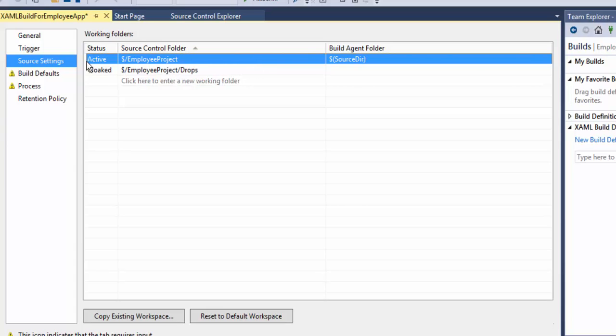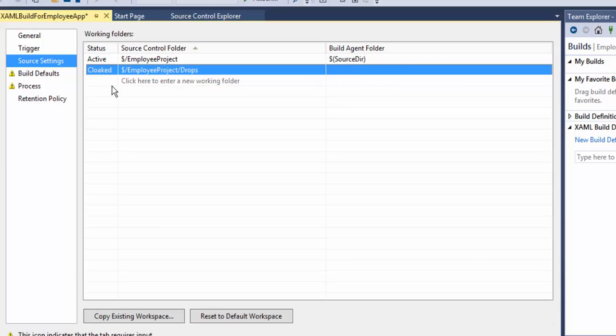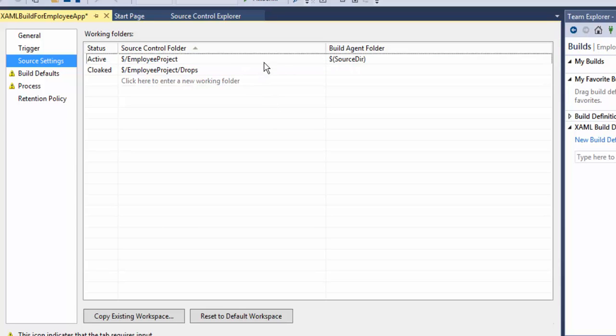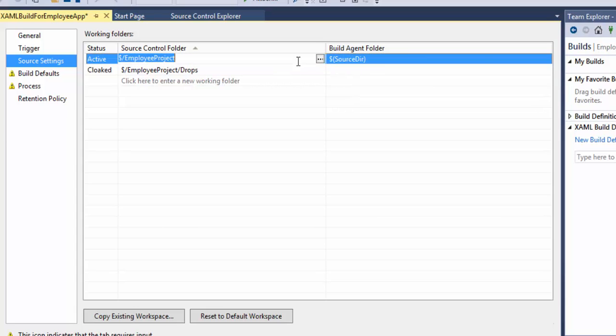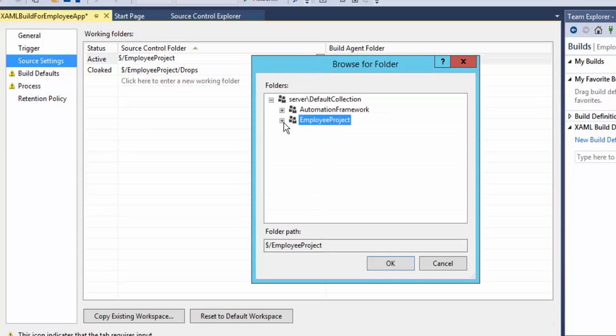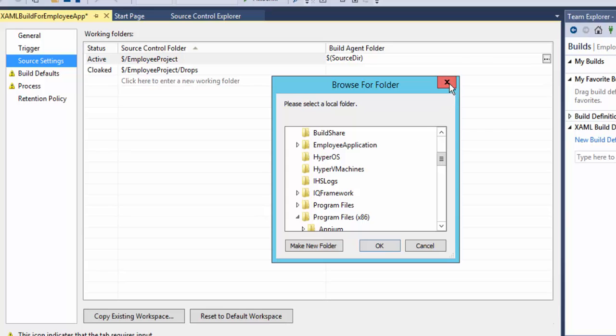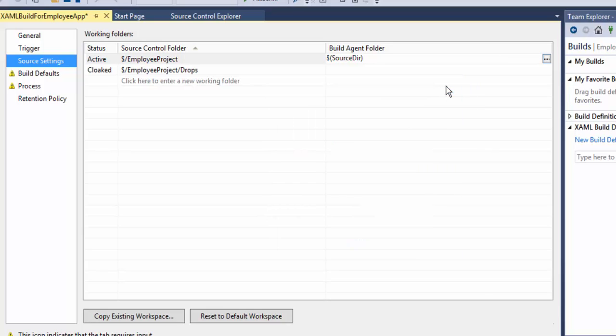And you can see that there are two options: one is active and another is cloaked. And this active is where your actual source directory sits, and your application will fall under this particular directory. So you can actually see what is this particular option. So you can also select this. So this is where your application is coming. So this is where the source code of your application is available, and that's the one listed. And the source directory is, of course, the agent source directory where you want to put your source code. So this is the source setting of your Team Foundation Server's XAML build.